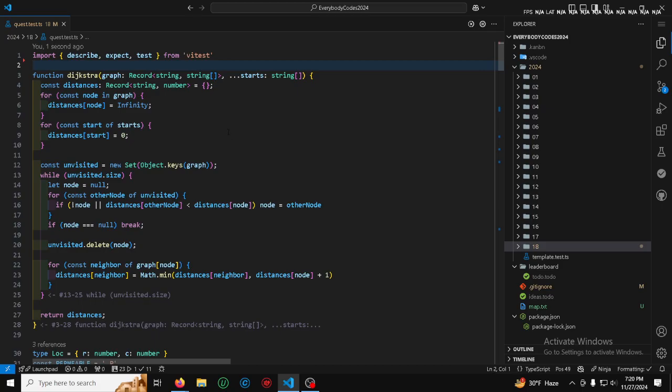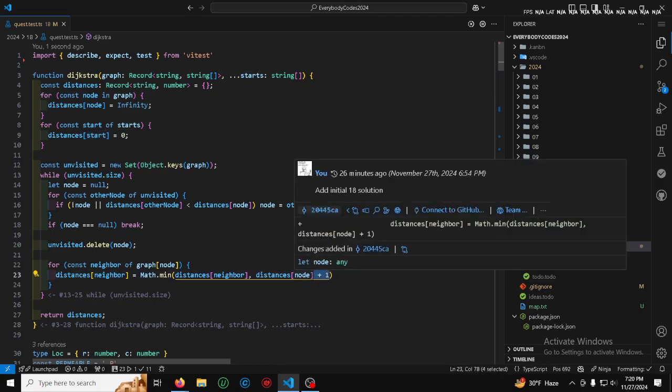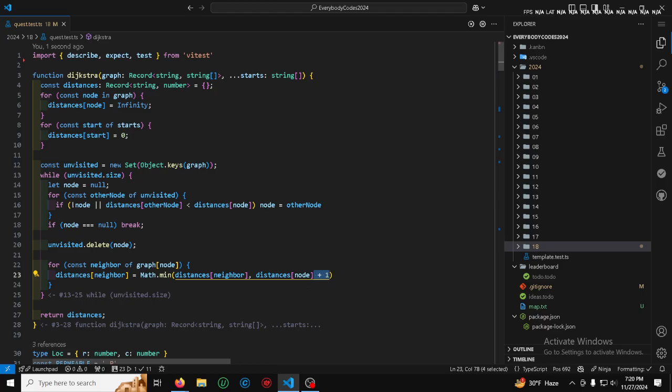I've copied this like 3 times with Everybody Codes. Aside from adding types and adding support for multiple starts, which essentially just sets each start to 0 instead of setting one start to 0, I have no weights, so it's barely even Dijkstra's. It's +1 instead of plus whatever the weight of the edge between these two nodes is, because all weights are 1. It takes 1 to do anything.